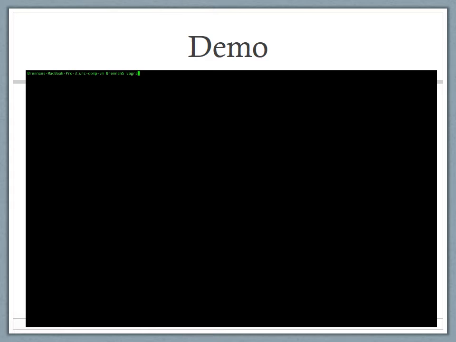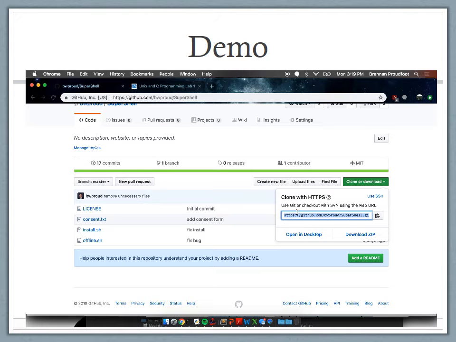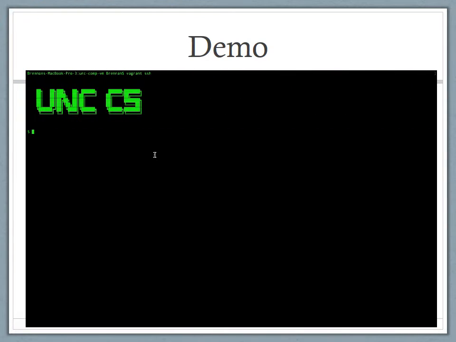So I'm just going to vagrant SSH and just copy this link because you're going to be cloning down this repository. So git clone, then wait for that to come in. This might take a bit.